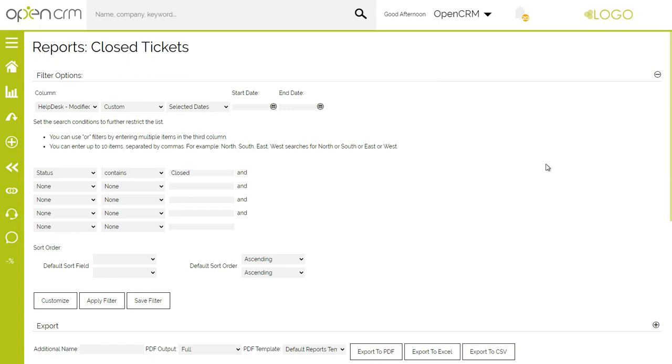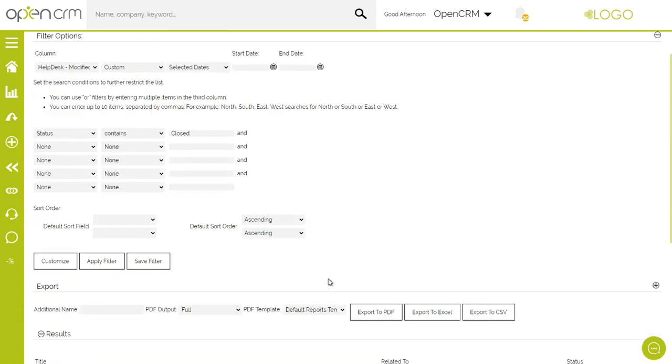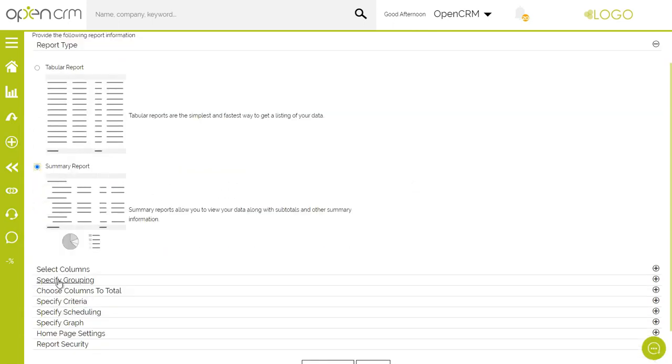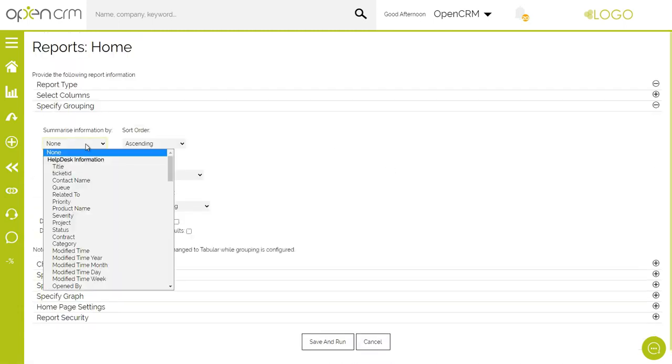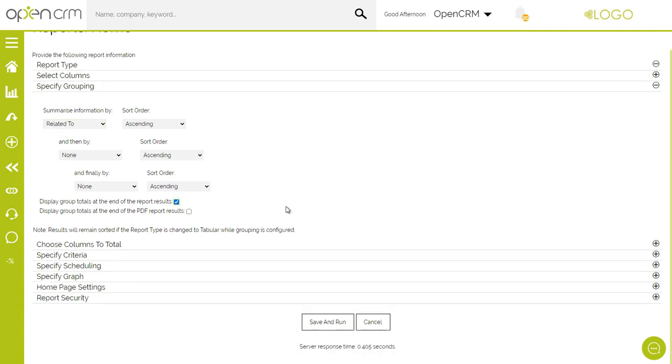Save that, and we can now see we've got a list of tickets which have a status of closed. You can see the company that they relate to. So now that we've done the basic report, we can go to town on it and add some more information. First thing I'm going to do is summarize this, and I want to group it by the company so I can see how many tickets each company has raised.